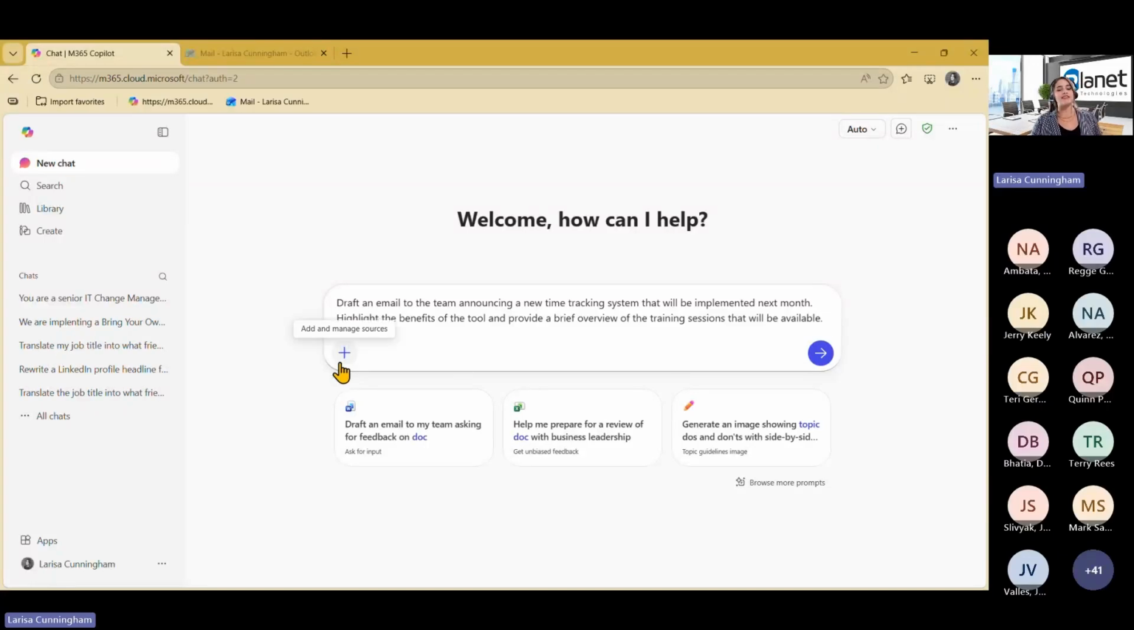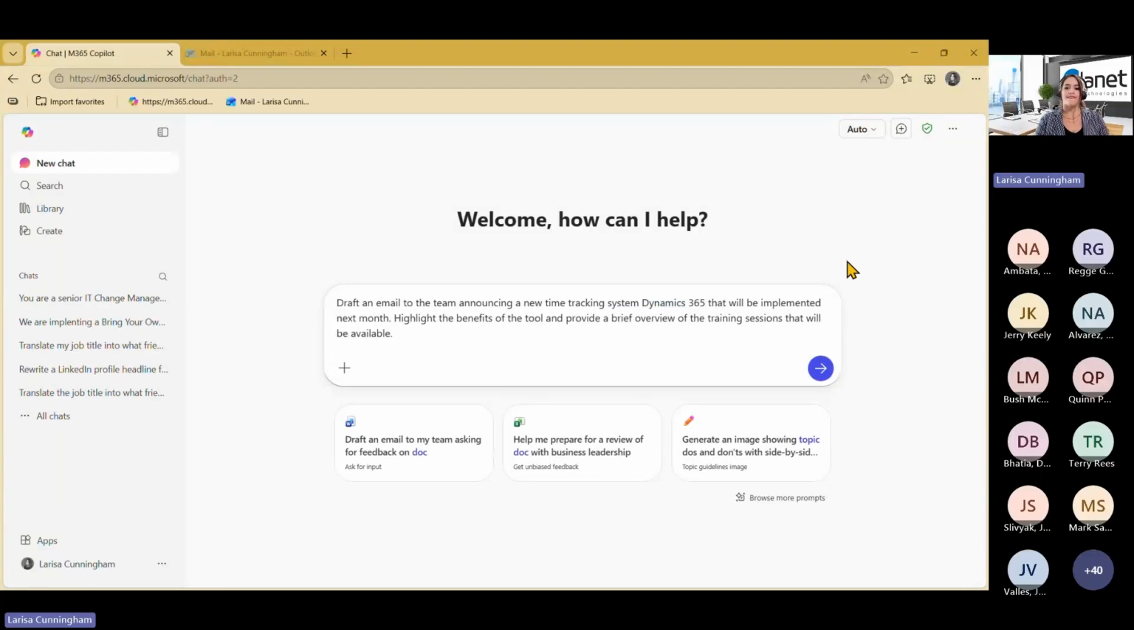So if I have that list, let's attach it as a file. For the basic experience, you should be able to attach any of your cloud files. You can also drag and drop them to get them uploaded to your OneDrive as well. But in this case, I'm just going to tell it the new time tracking system is Dynamics 365. And we're going to be doing training sessions every Tuesday in July at 12 p.m.